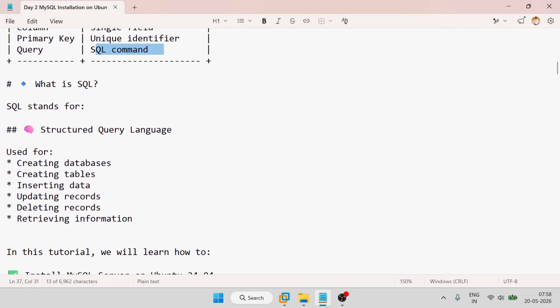So what is SQL? SQL stands for Structured Query Language. Structured Query Language is used for creating databases, creating tables, inserting data, updating records, deleting records, and retrieving information.